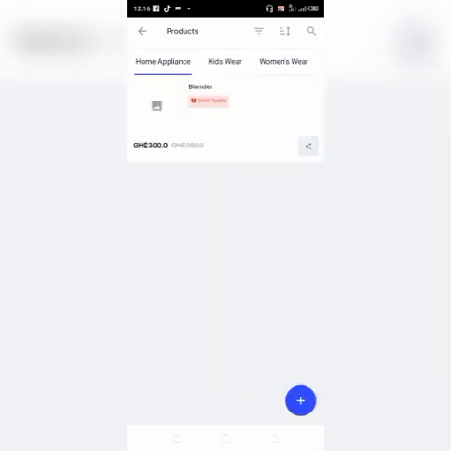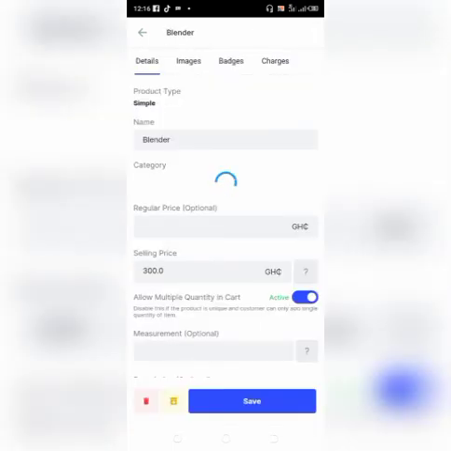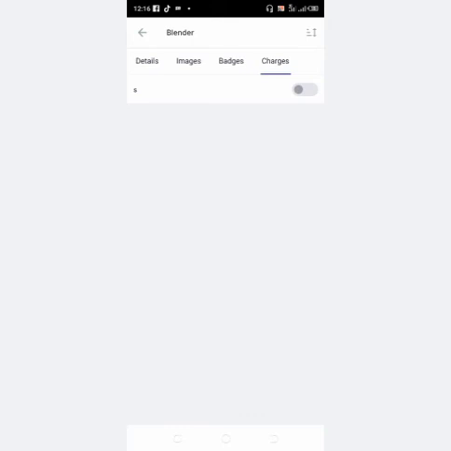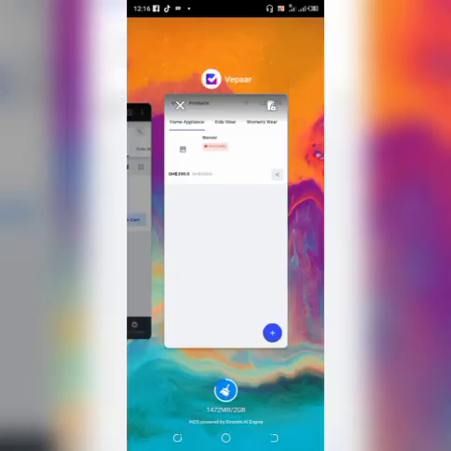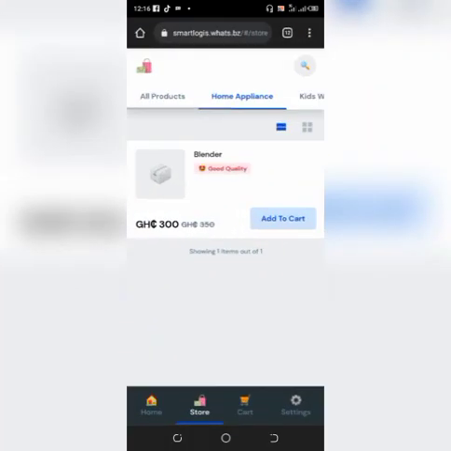So we go back to our item. You click on it, you come to charges. You see it is here. So you just turn it on. Then that is all. So it will be added. Plus 20 CD will be added. So let's go to our page and see if it will be added here.